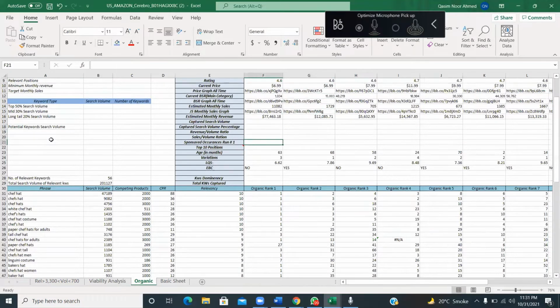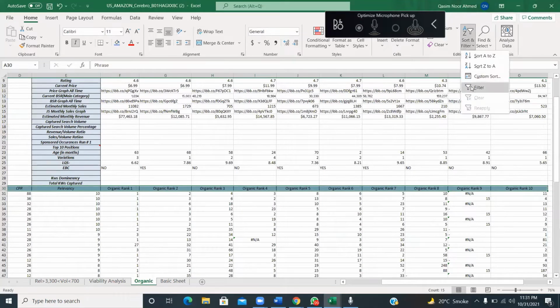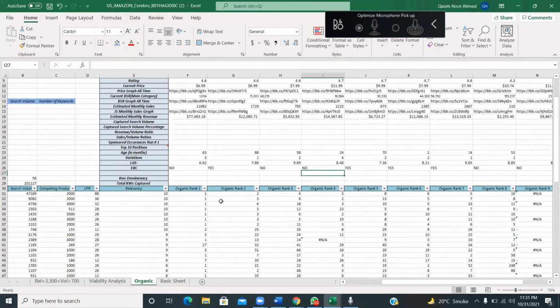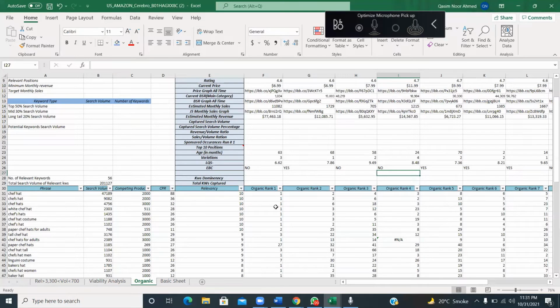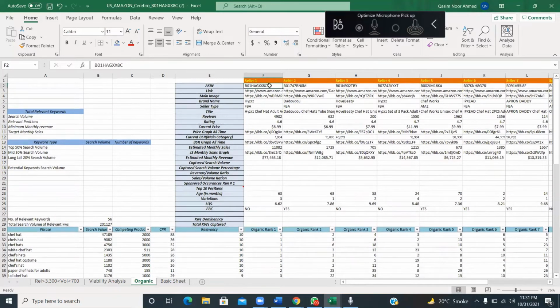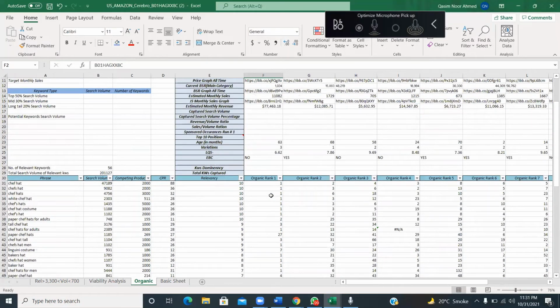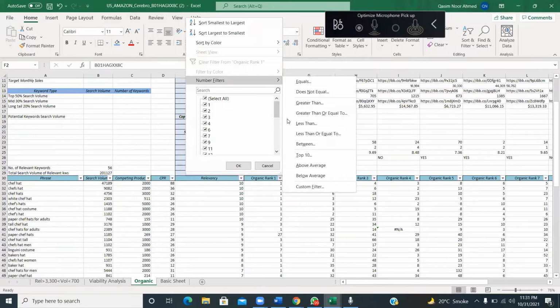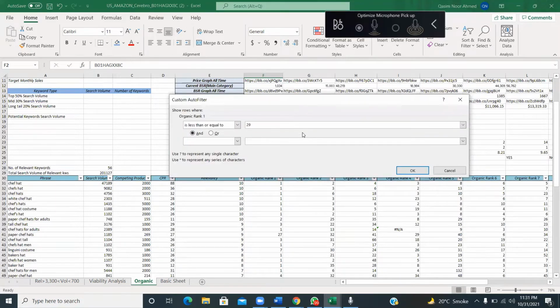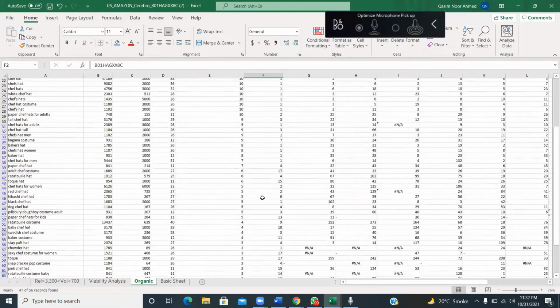Now let's move on to the captured search volume. So how do we determine this term? What does this term mean? What I'll do is I'll place a filter on this row. Basically I want the search volume of those keywords for this particular seller whose organic rank is less than or equal to 20. So I'll go to number filters, less than or equal to 20. I'll get all these keywords.